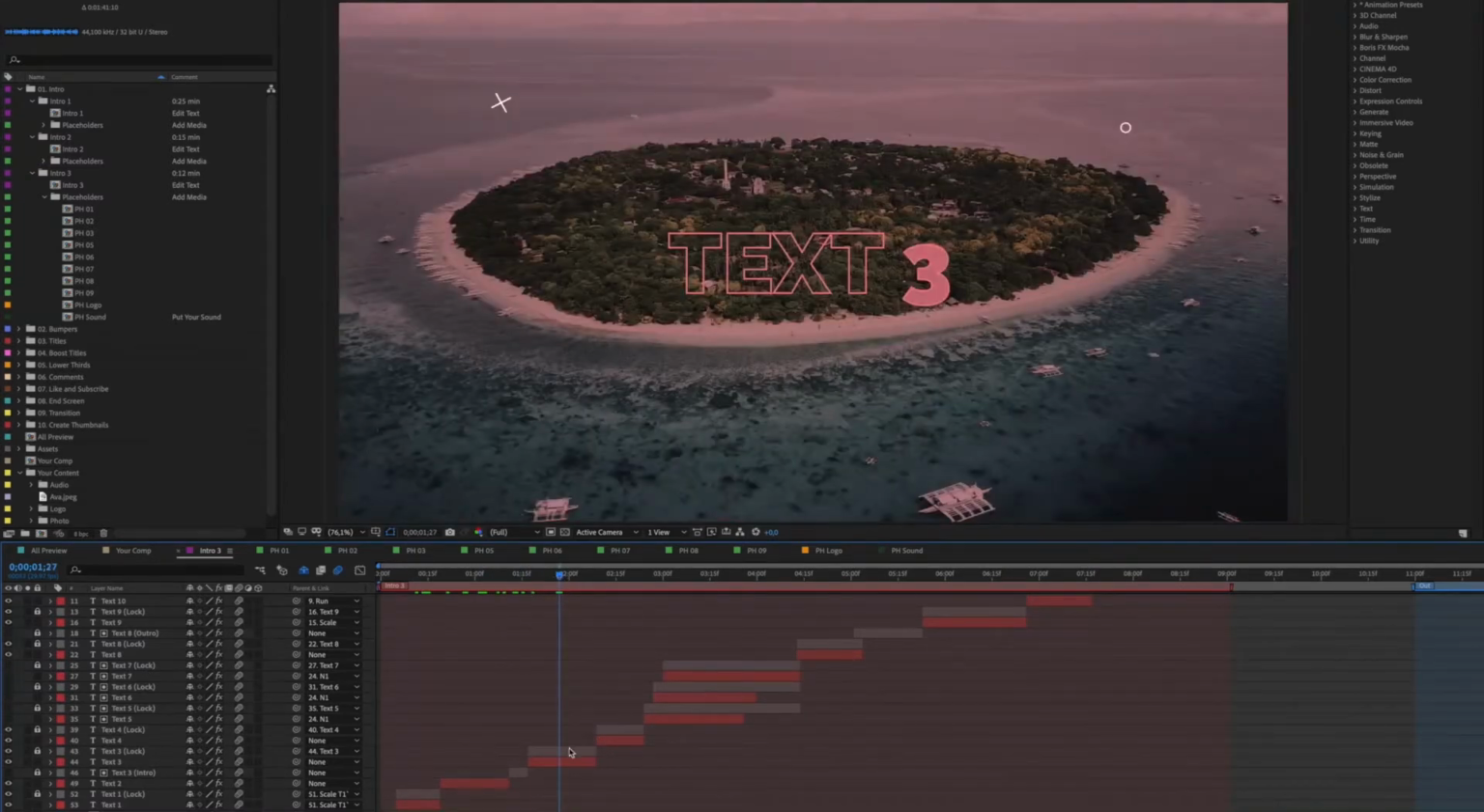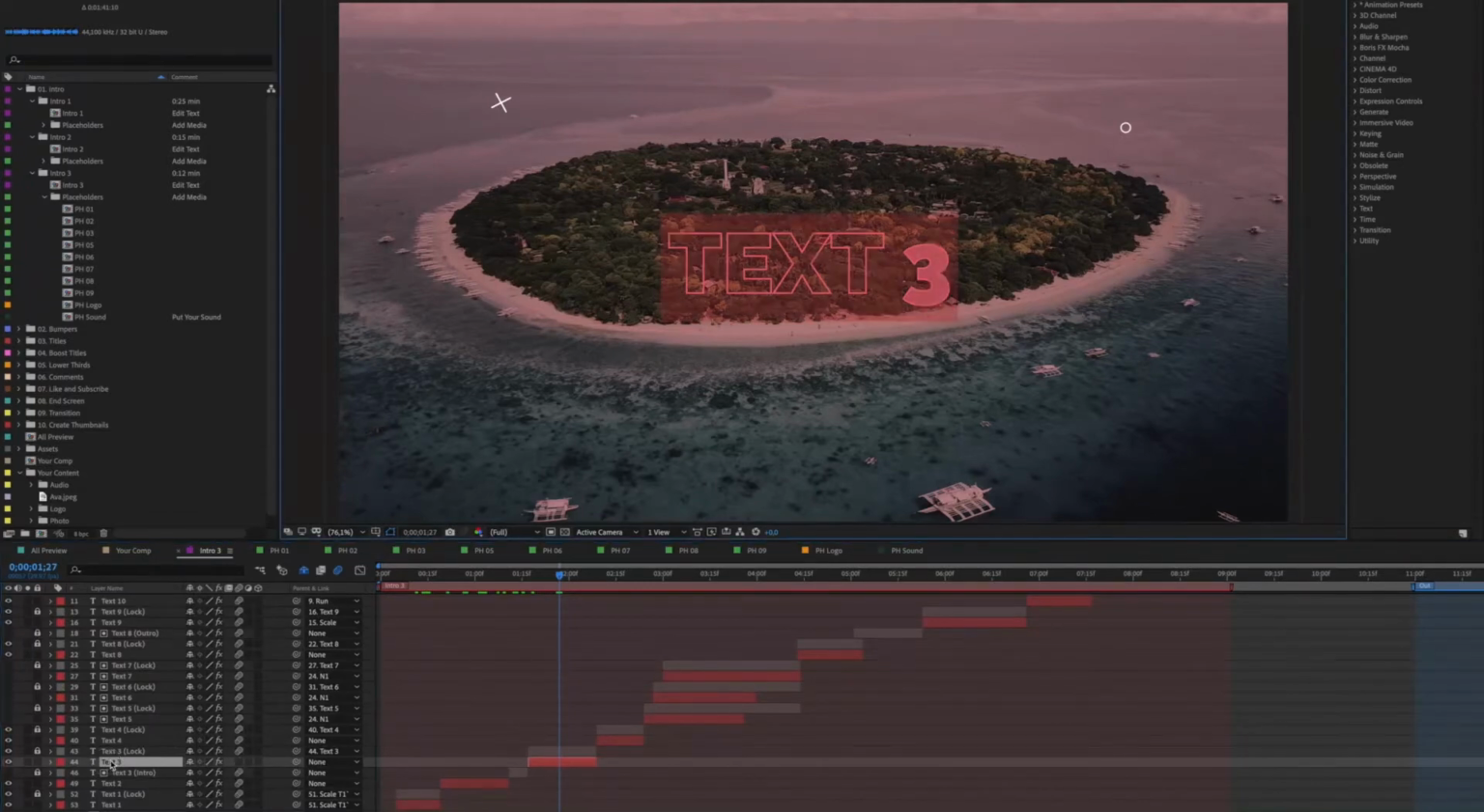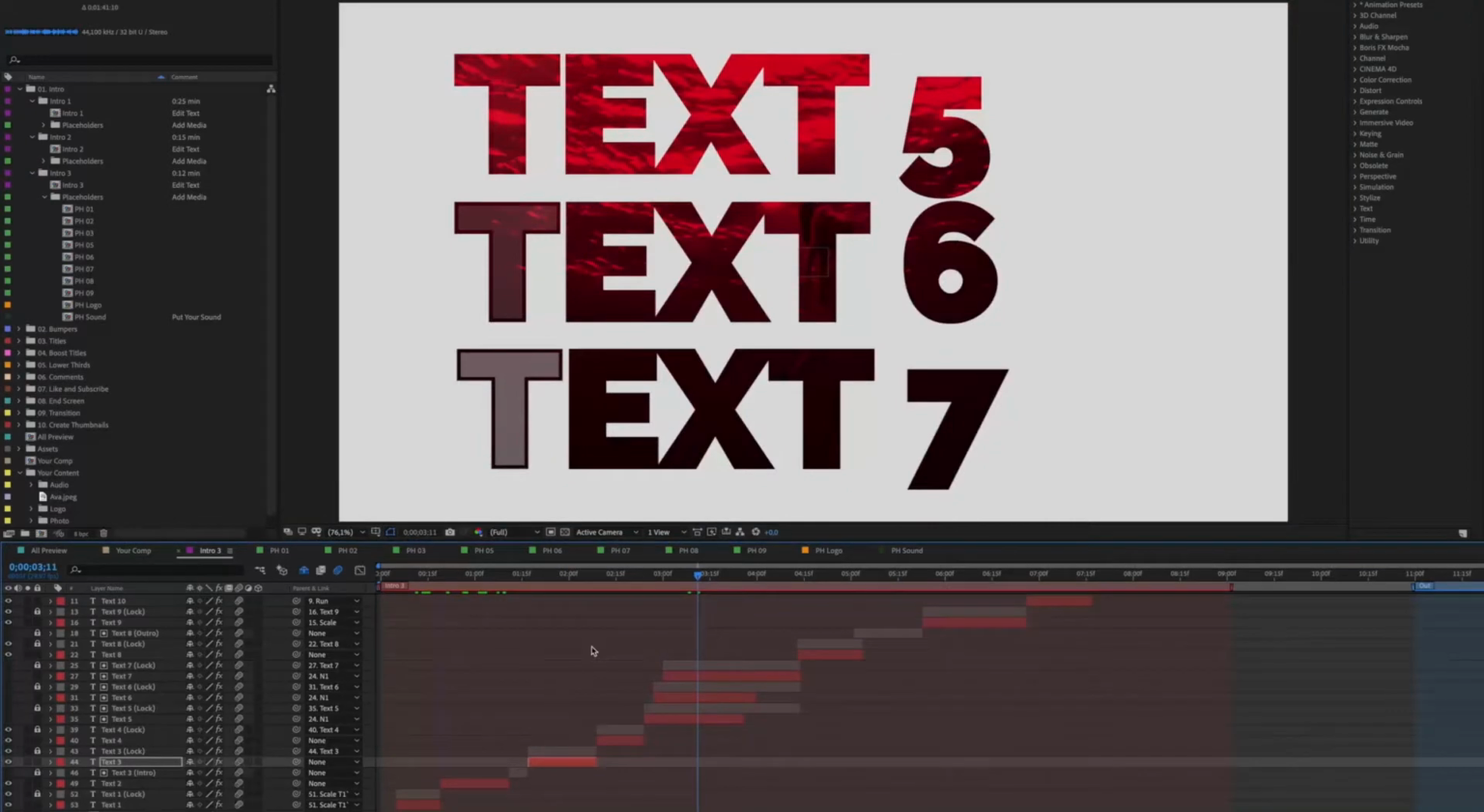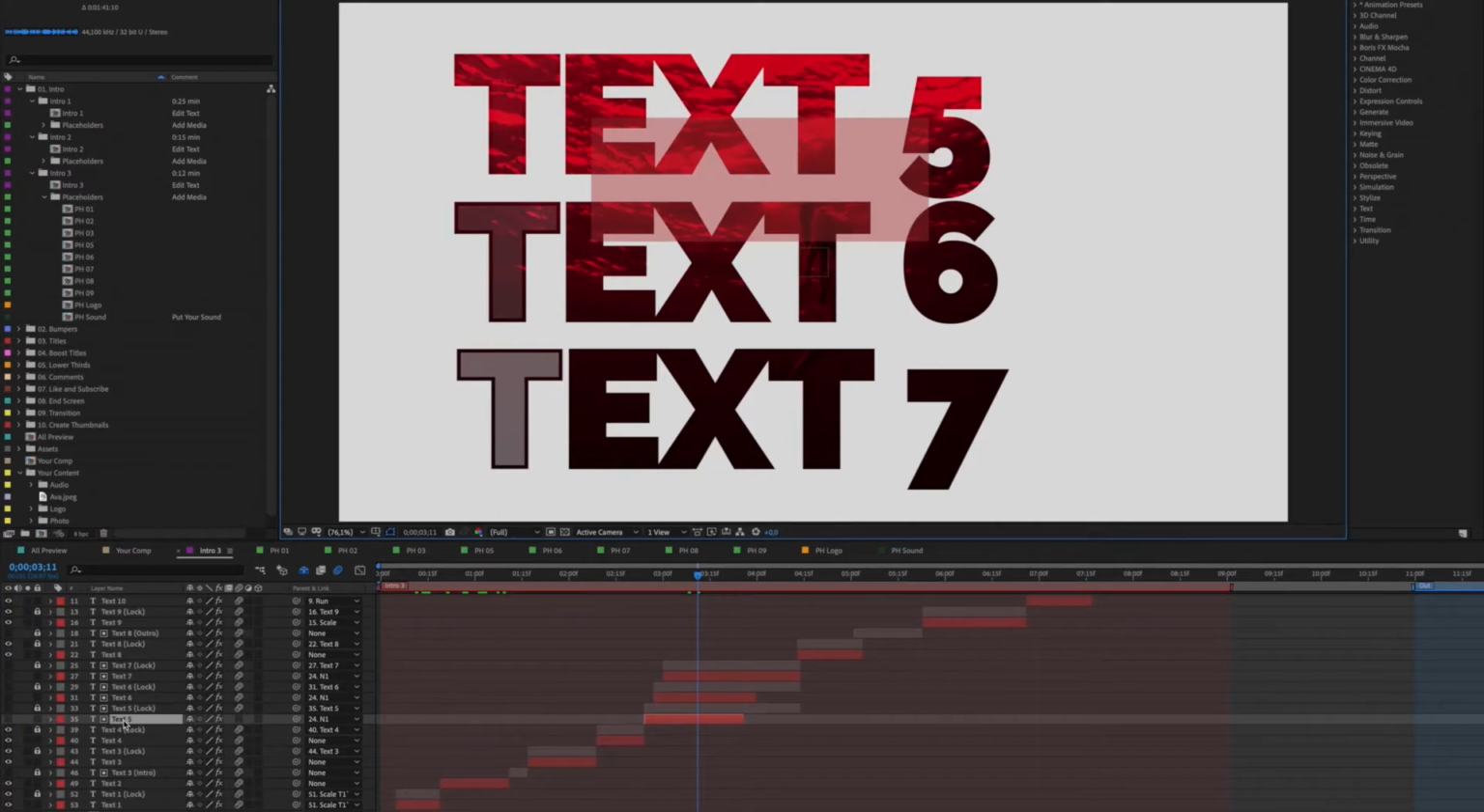To edit your text, choose text layer, for example that one, and type your text here. In this case, you will have 3 text layers. Choose one which you would like to edit and type your text.